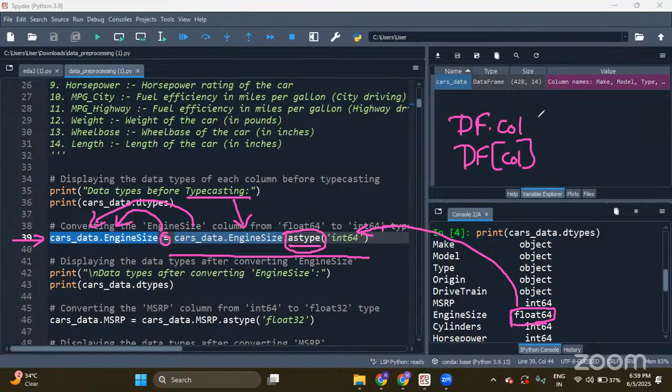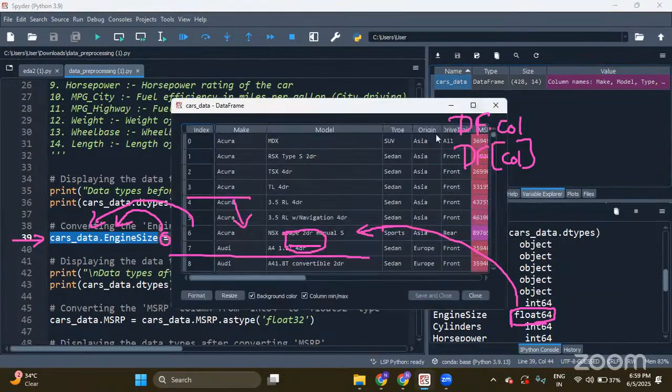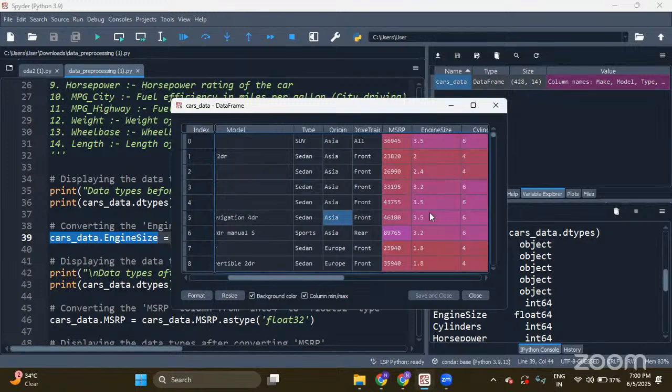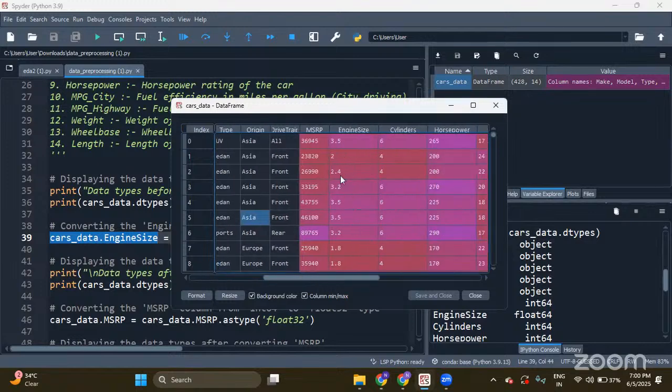So what might happen, guys? Just go for a wild guess. We know that these float values will be converted to int values. So do you think the values will get rounded off? Will 3.5 become 4, or will 3.5 become 3? What might happen? Go for a wild guess.